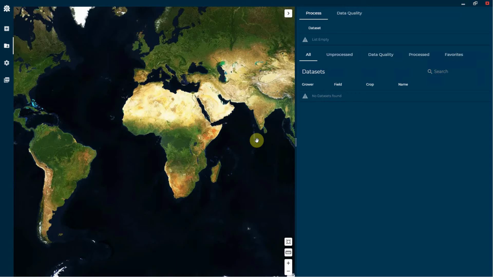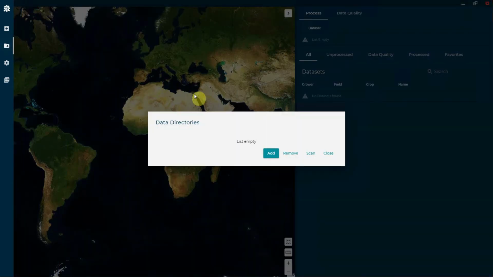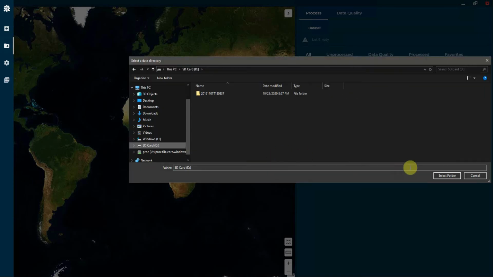If this is your first time running a quality check, we want to create a data directory for your SD card. Click Manage Data Directories, and click Select Folder.